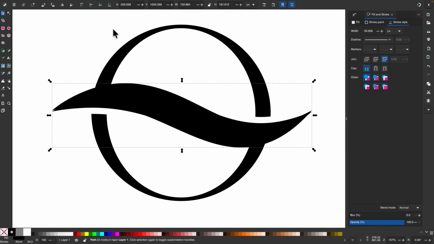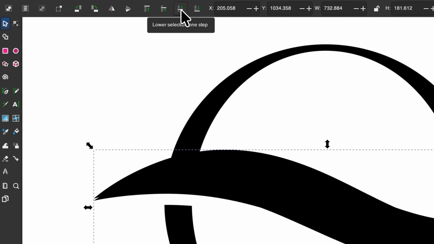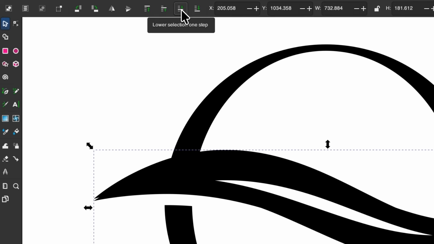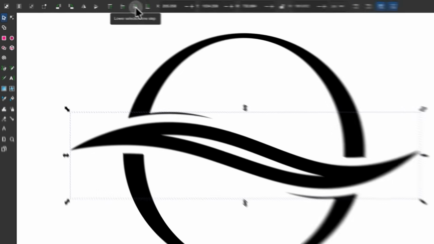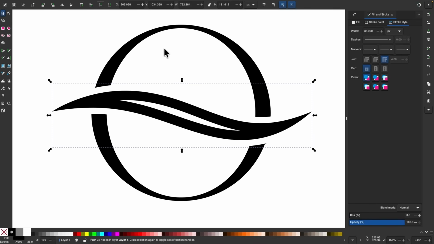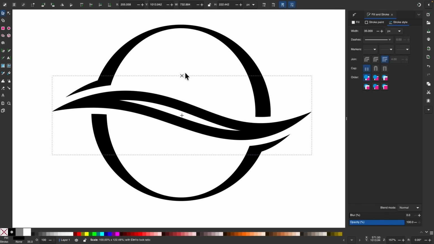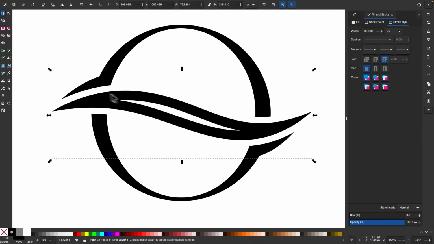And let me lower this down a few steps. So I'm going to come up here to where it says lower selection 1 step, and I'm going to click on that a couple of times and maybe a third time, and it's going to lower beneath this white circle in the center. So I'm going to hold the Shift key now and bring this up some more, and you can see what's happening there. We're getting some of the lines sticking out on the left, upper left and lower right, which is what I'm going for.